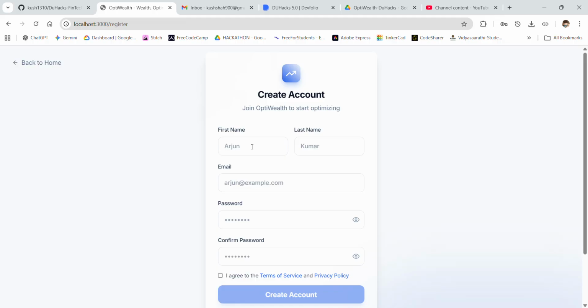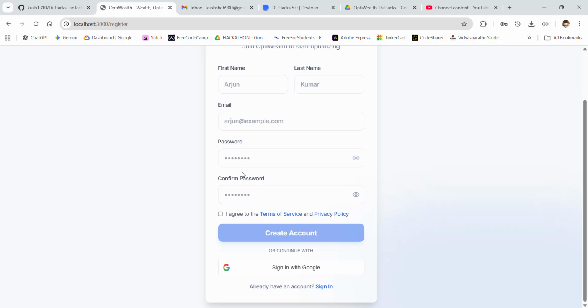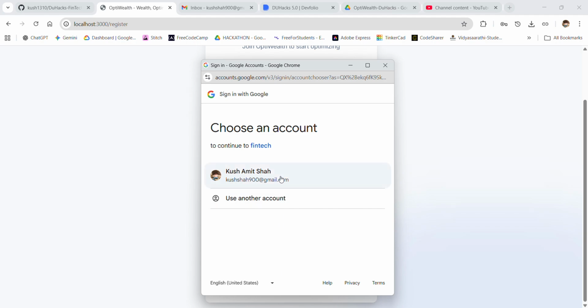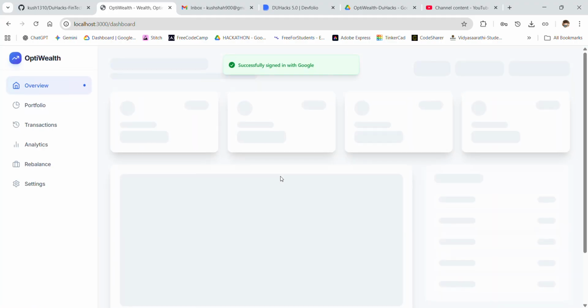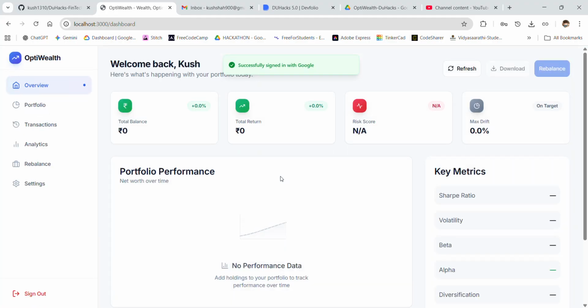And here's the manual registration, and we have also proposed the sign in with Google option, so we'll be clicking on that and just sign up and we'll get the successful pop-up. Yeah, so here is the initial dashboard that would be freshly designed for every user.